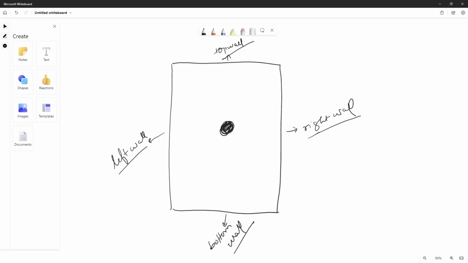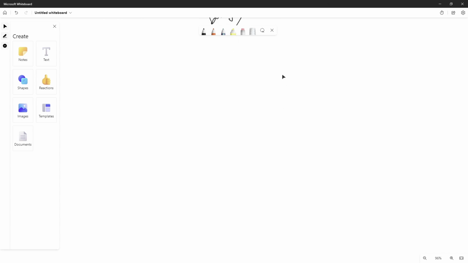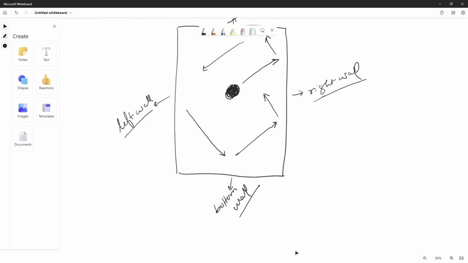So this ball can move around in any of these directions. And as the ball moves around, it will have to hit these walls and bounce around, right? So how are we going to code this? See, it's very simple. First of all, let's understand the directions.